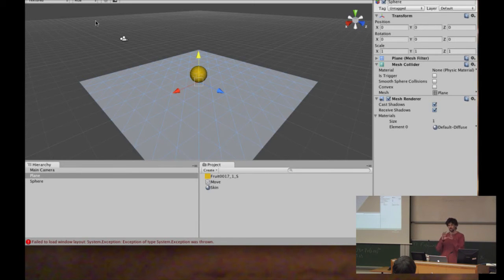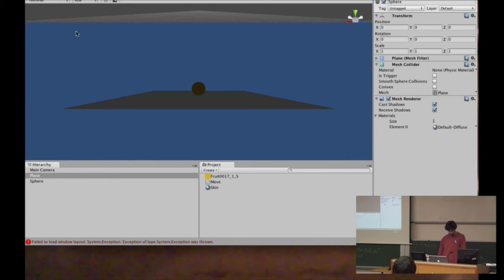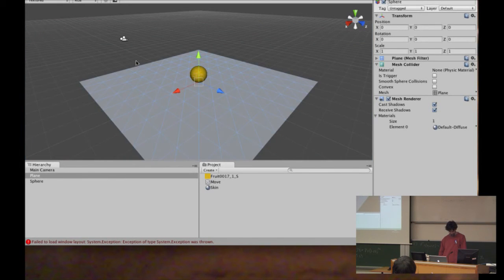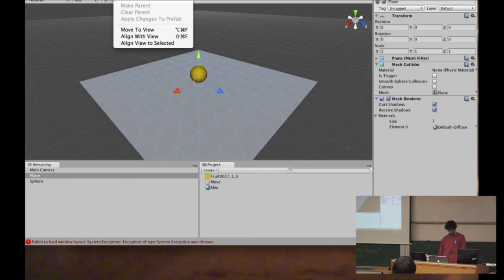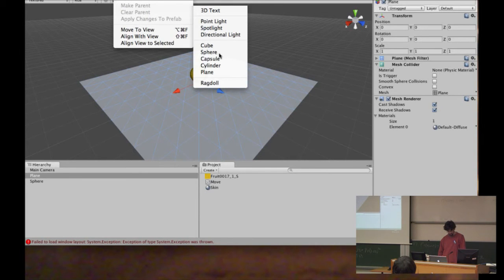So if we look at that in the game view, we haven't got any light in the scene, so it doesn't look like anything. So let's add a light. Let's create a point light. Let's put the light up about there.